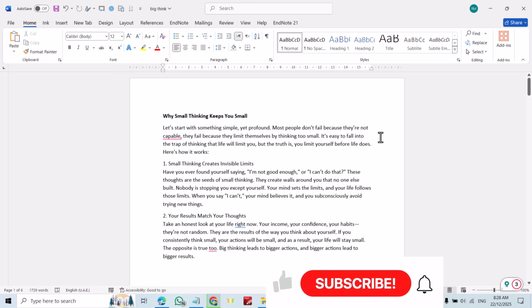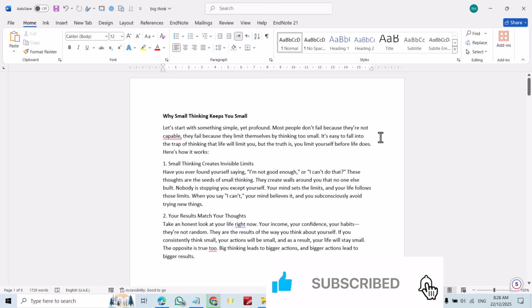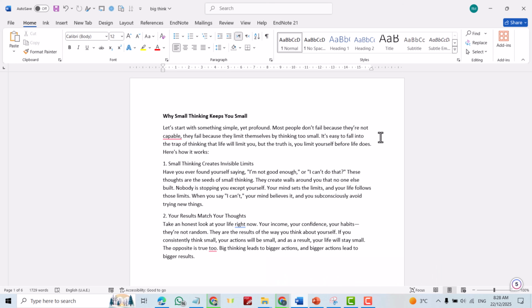Hi everyone, in this video I'm going to show you how you can move pages in Microsoft Word. For example, if you are not satisfied with the arrangement of pages you have, you can easily move a page between the pages to rearrange them.